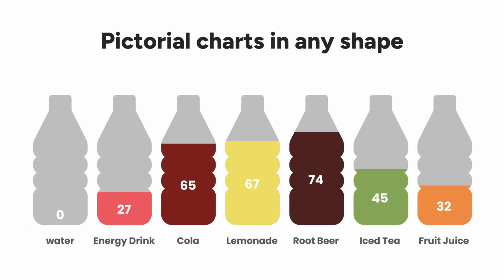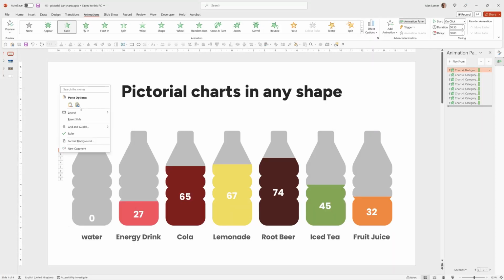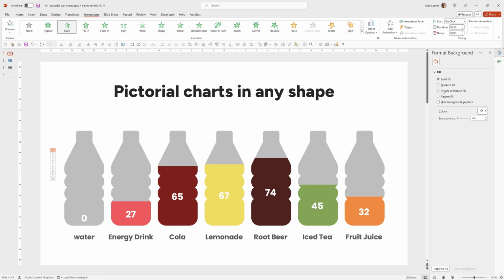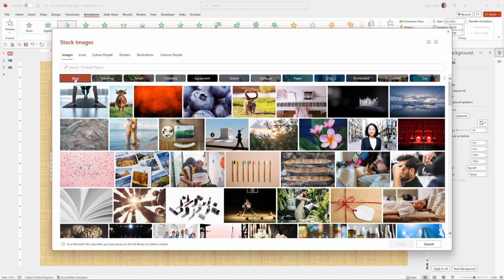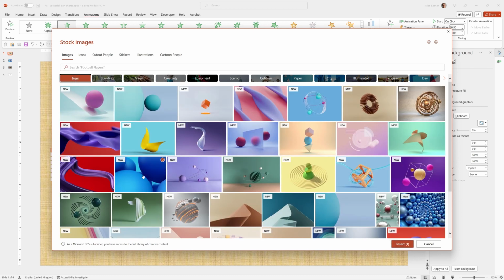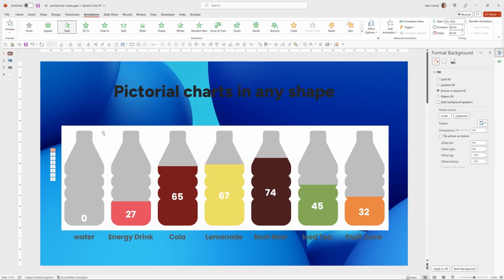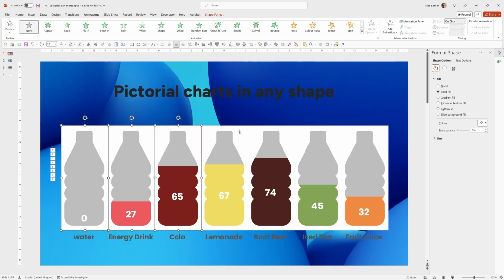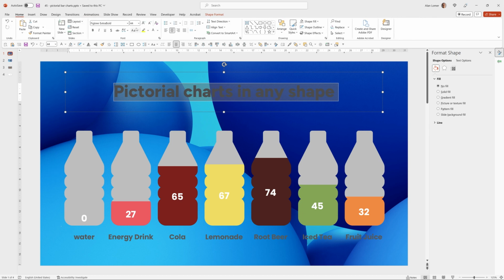Excellent. And just as a bonus, I'll show you how you can easily even add a background to this. So if we right click and choose format background and go to picture or texture fill and insert and stock images. I just use this blue one in my example. You can see what that does straight away because we colored this white. But we can shift select all of these and then go to slide background fill. Great. Finally, we'll just make the text white.